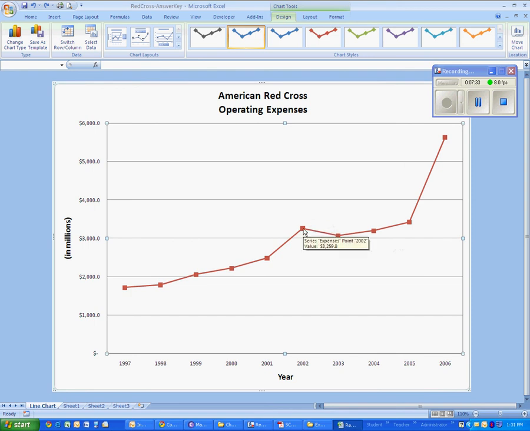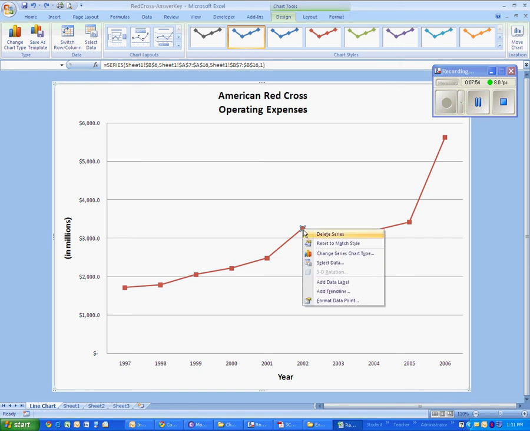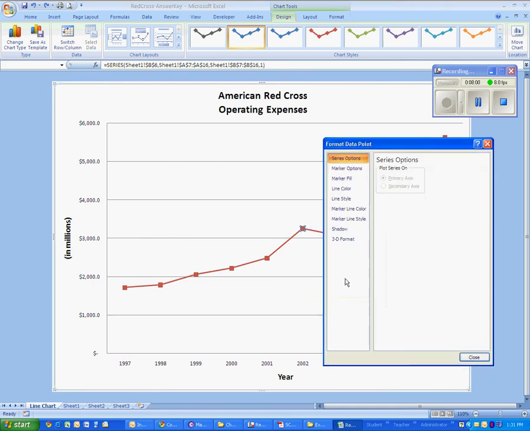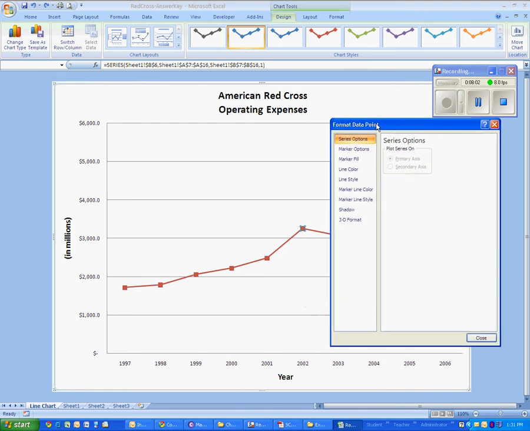So if we do, go ahead and take your mouse and click on that marker itself. When you click once, you notice that every marker is now selected. But if you click on that marker a second time, only that one marker is selected. With only that selected, we can play around with some different things. So right click on that marker. Again, your mouse has to be on it exactly. And come down here to where it says Format Data Points. It brings up a little dialog box.